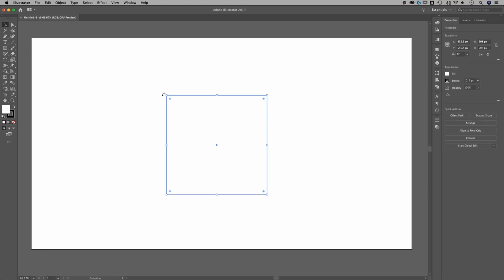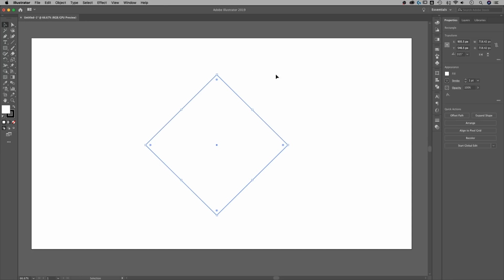All right, so I'm going to select this square. Make sure that my selection tool is selected. The shortcut key for that is V. Come here to the outside edge till I get that double-ended arrow, and I'm going to rotate this. Now, if I hold shift, it's going to lock it into, I believe, 45 degree increments. So I'm going to rotate it so it's vertical like that.